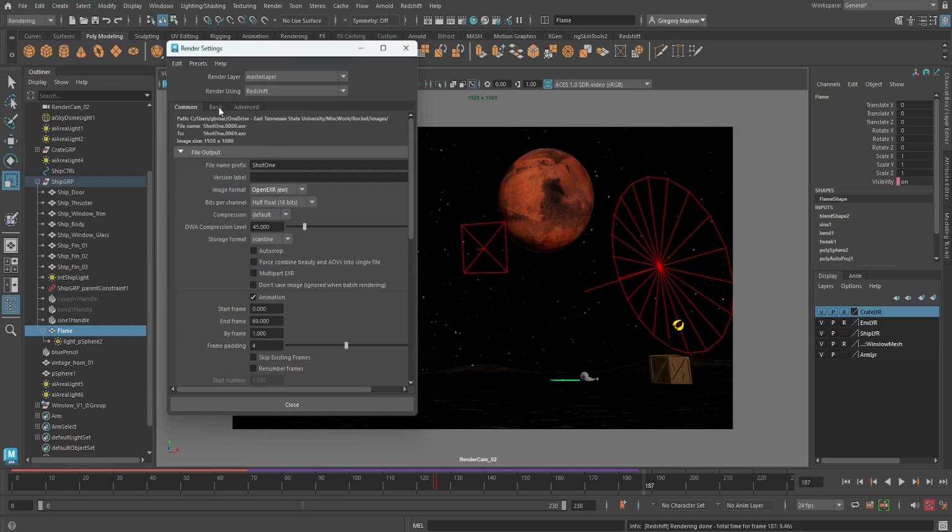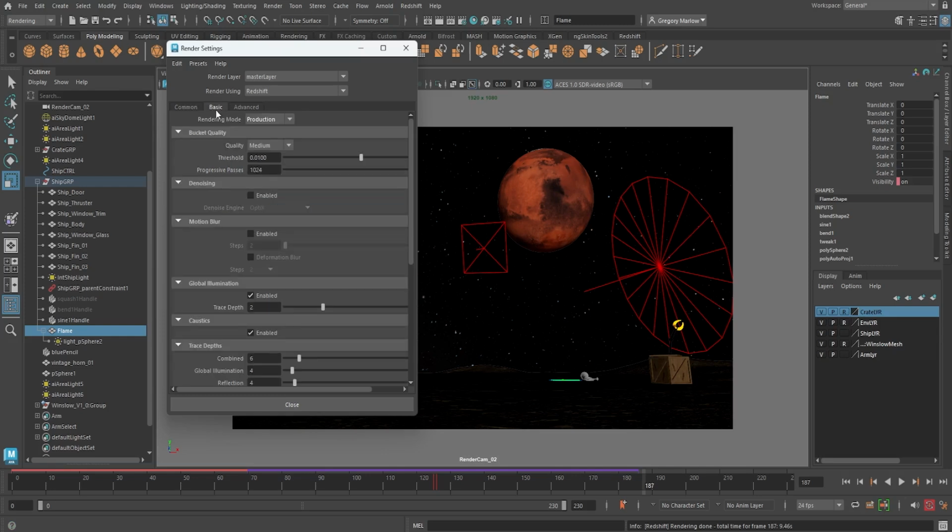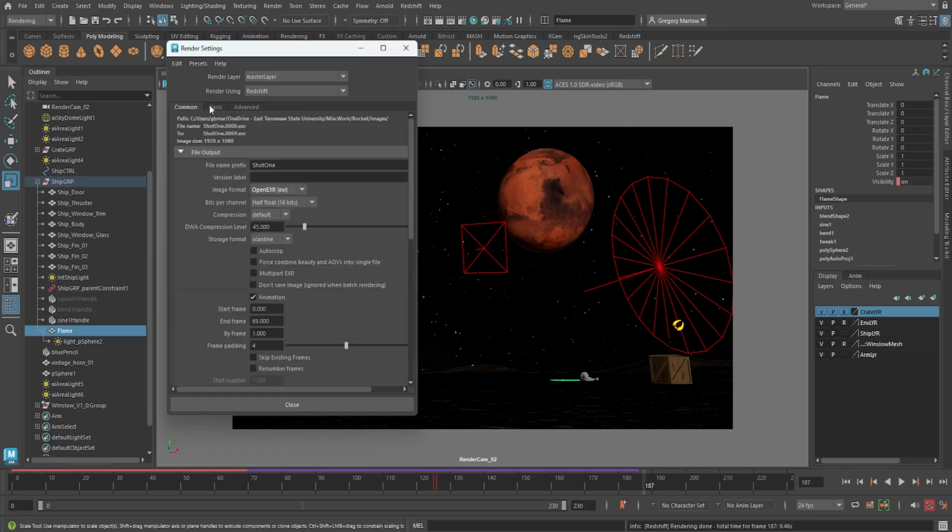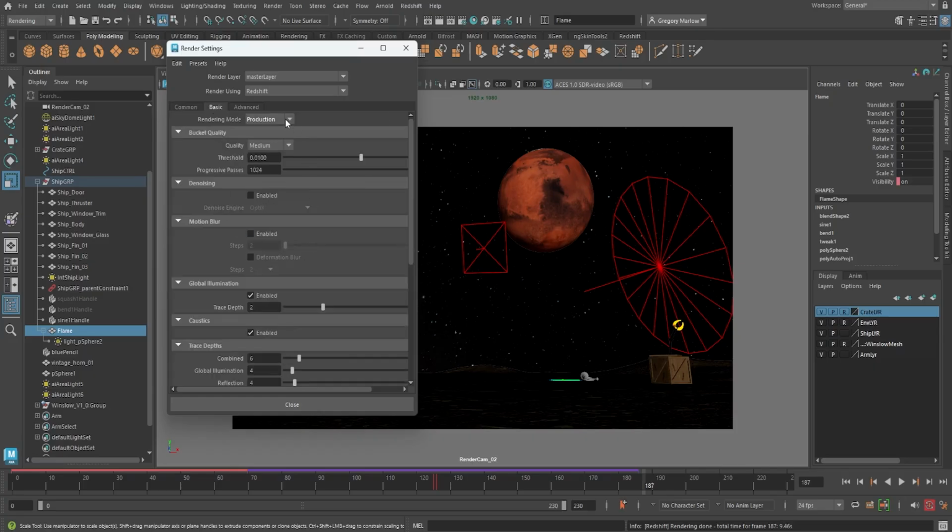One more thing I want to check on here is that, depending on which renderer you're rendering with, we could speed up or slow down our render a little bit by changing our render settings. For Redshift, it's under basic. What we're looking at right now is the production render, not the live render. Just changing this quality by default will speed up or slow it down. Redshift's pretty quick, so I'm going to go ahead and leave it on medium.